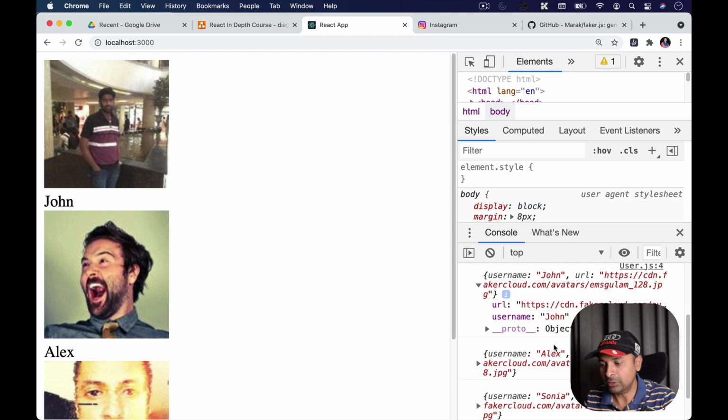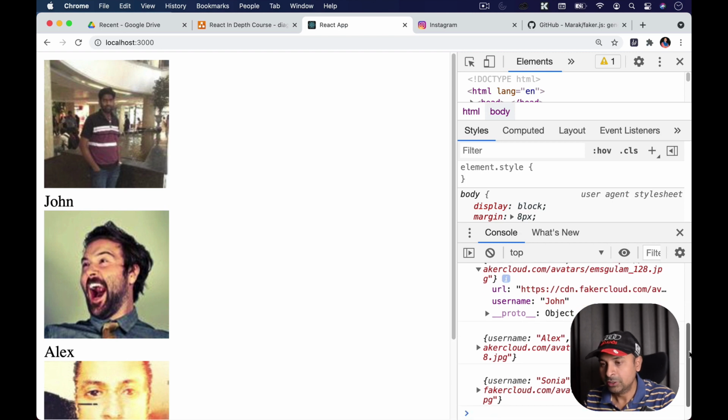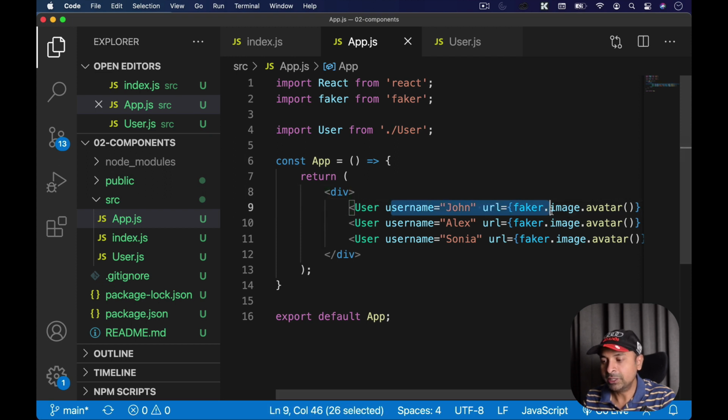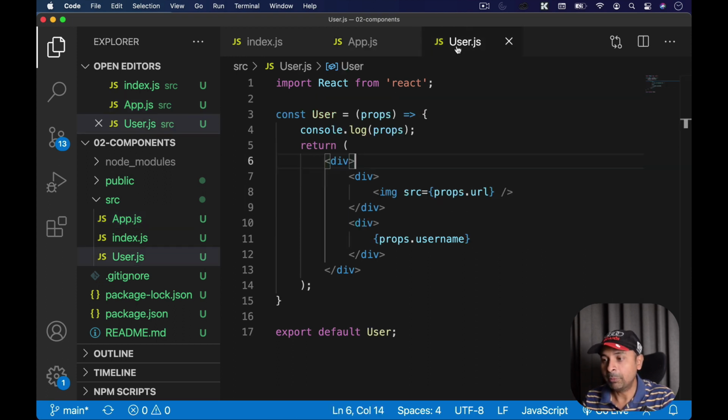Right? Username, URL, username, URL. So you can pass different properties, something like this, name value pairs, to your component to configure in a different way. So you can pass 3 properties, 4 properties, any number of properties you want. Now because of Faker, we are getting different URL here, right? And I'm passing those URL. I'm using that as a props inside my component.